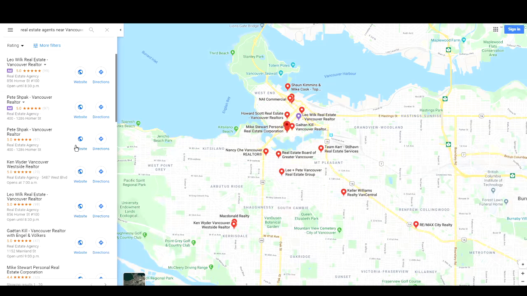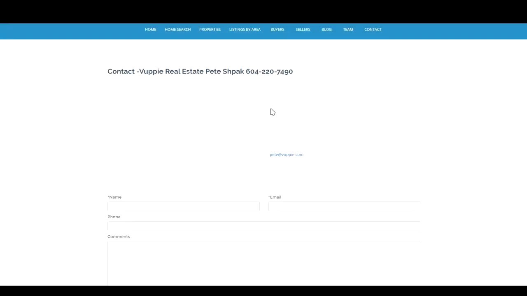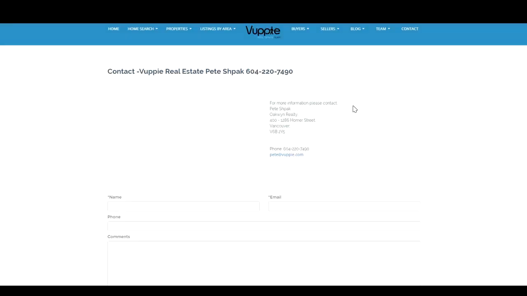And what you want to do is go through all these websites, and you just hit this button right here, and it'll take you to the website. Now, after you land on their website, wait for this to load. So yeah, here we have the person's website.